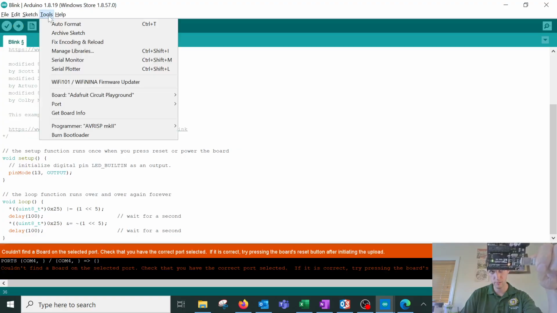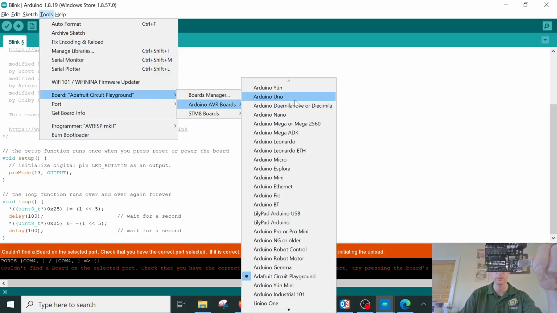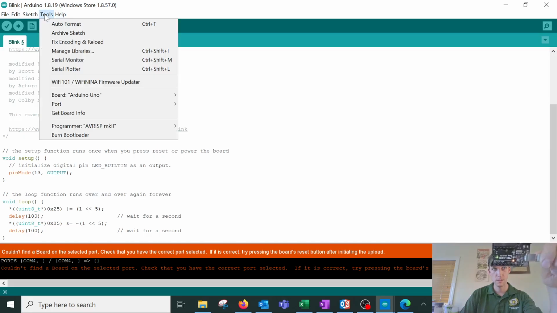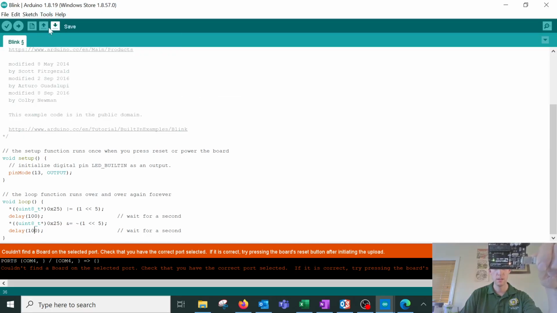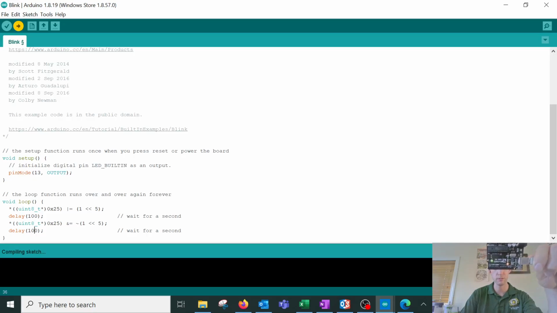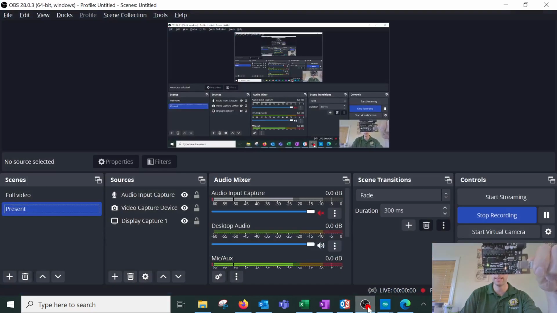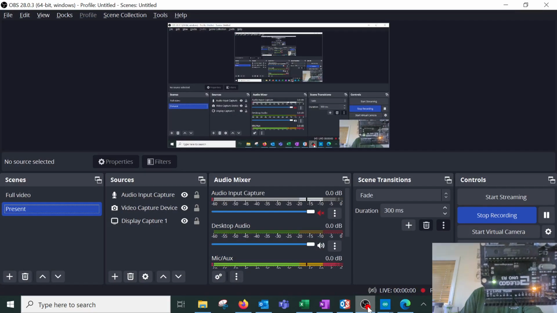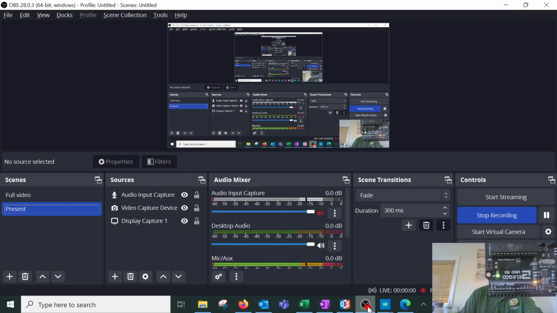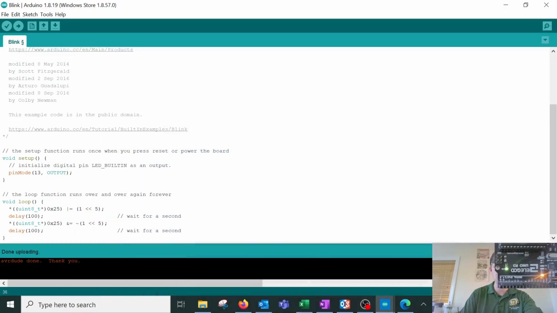Well, hopefully I got my port selected. Oh, no, I don't. Oh, no, I got the wrong board too. Check me out. Okay, let's try again. Round 2. Oh, and there you go. My LED is blinking at a much faster frequency, which means this code correctly compiled and loaded.